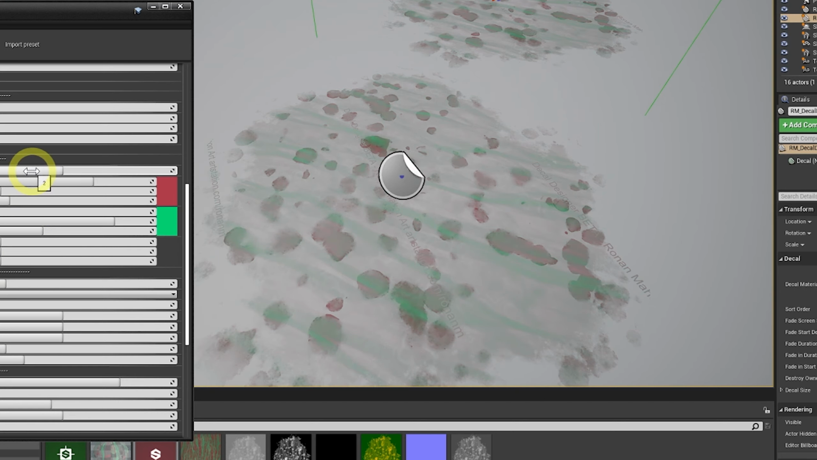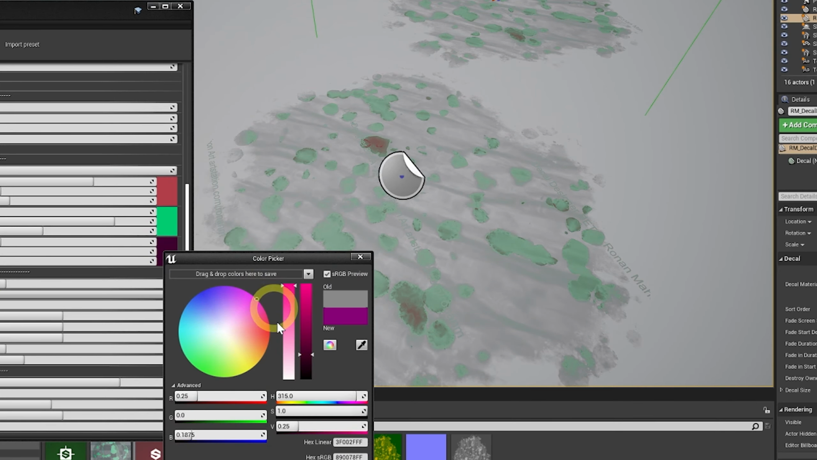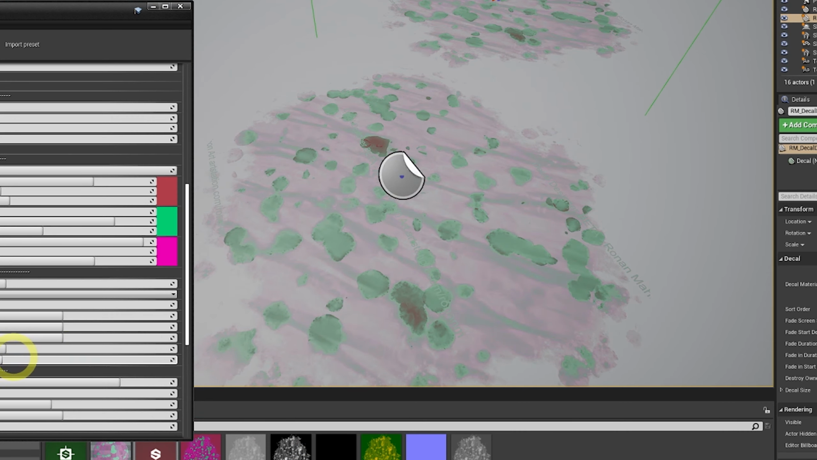And finally, you've got 3 color mix. So we can then pick 3 contrasting colors just so you can see what's actually going on. If I bring down that range a little bit, you'll see that we've got red in the center, and we've got green in the middle, and then pink towards the edges. And again, we can control that via the range.